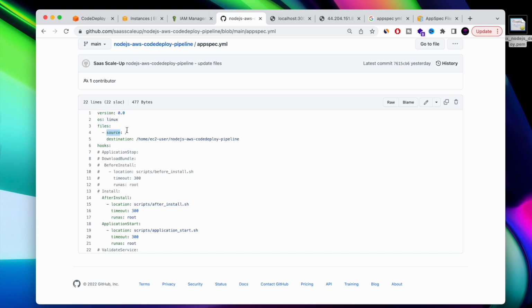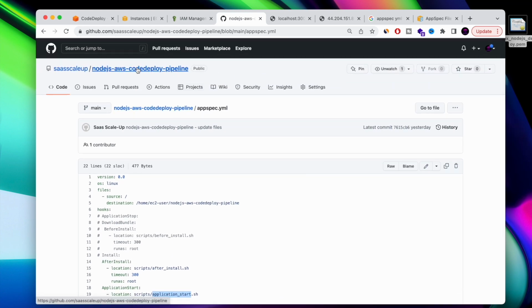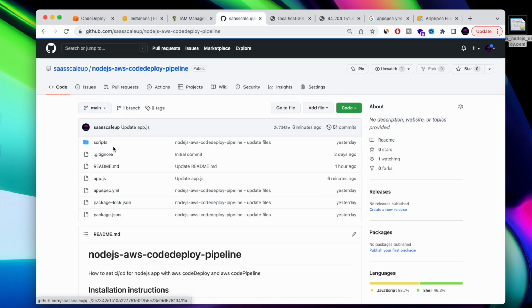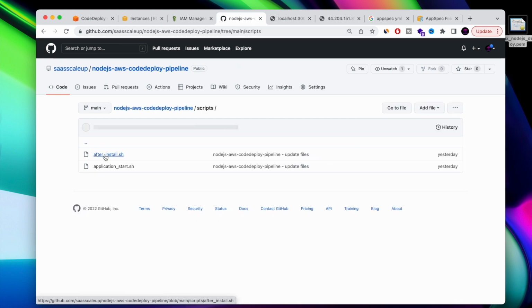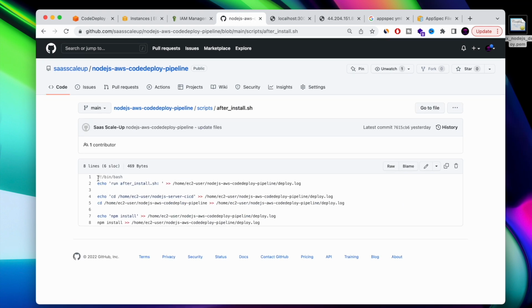So our source is the root, the GitHub root, and we need to copy it inside our instance, home, EC2 user, and the name of the project. And there are the hooks. The hooks will run after CodeDeploy copies all of the files. I have only 2 hooks, but you can have many more. The first hook is after install. Basically, after we copy the folder, we want to run npm install to install all the package.json plugins and modules that we have.